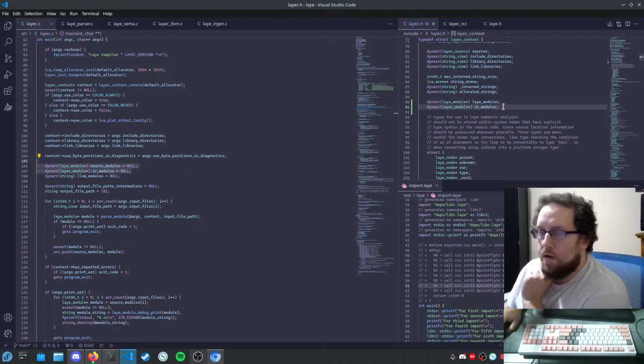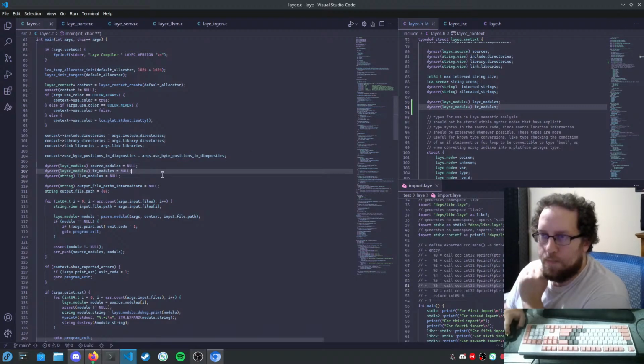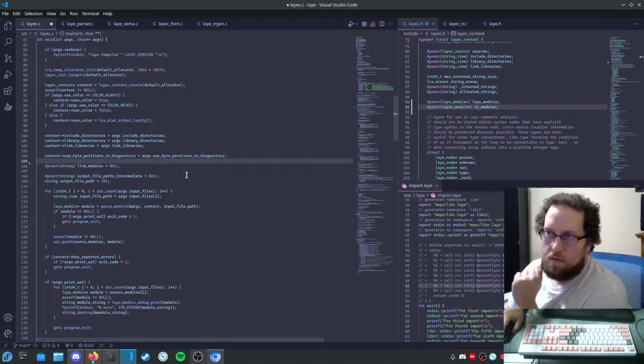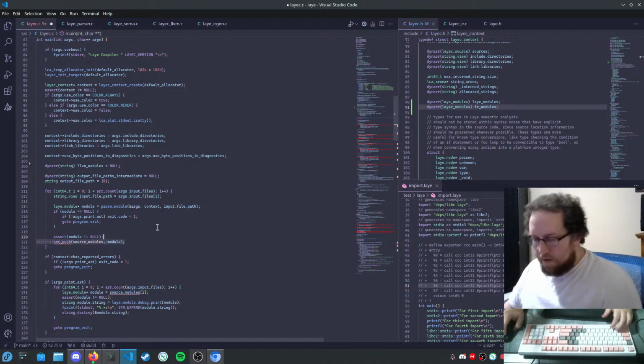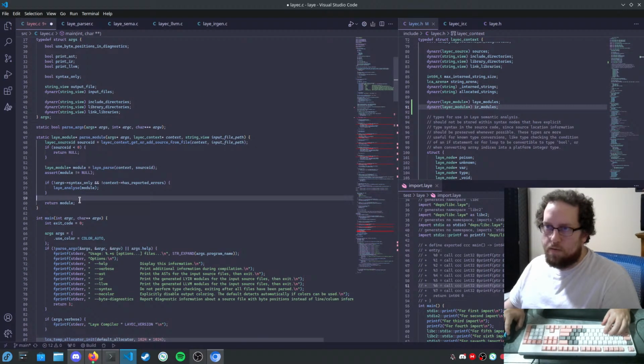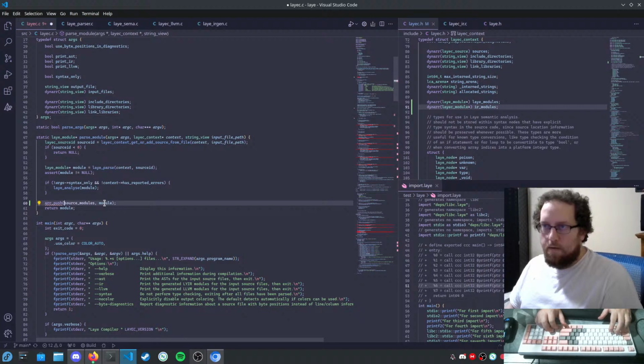Laye modules, IR. So then we want this to be gone. We want, whenever we handle parsing a module, I think that's where we want to put context.